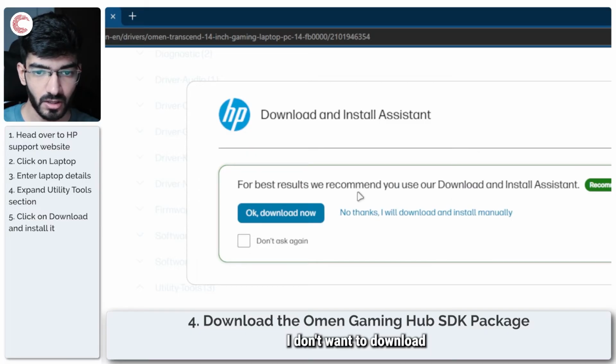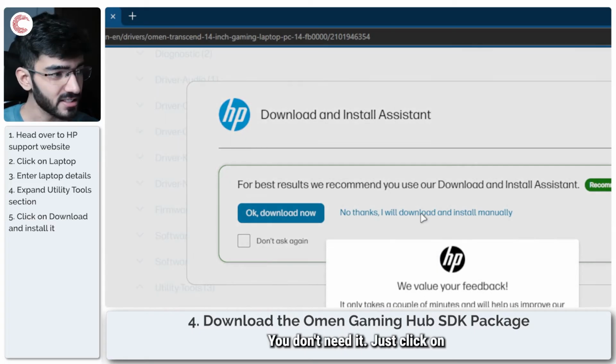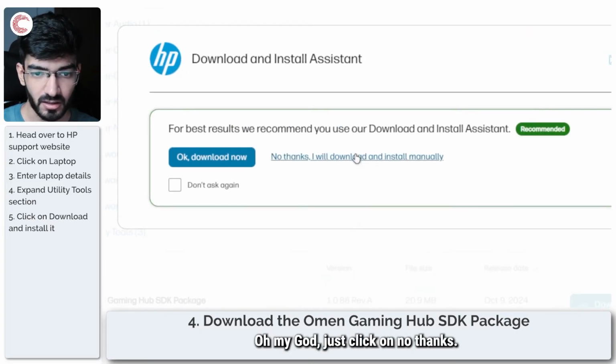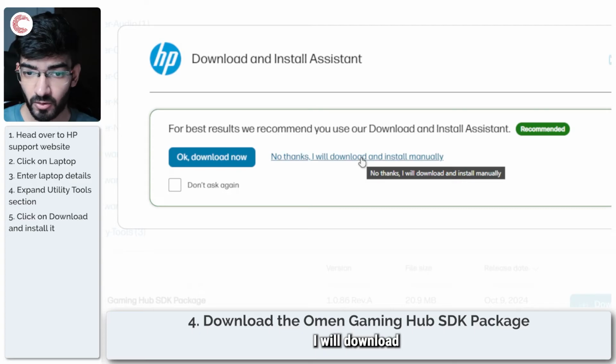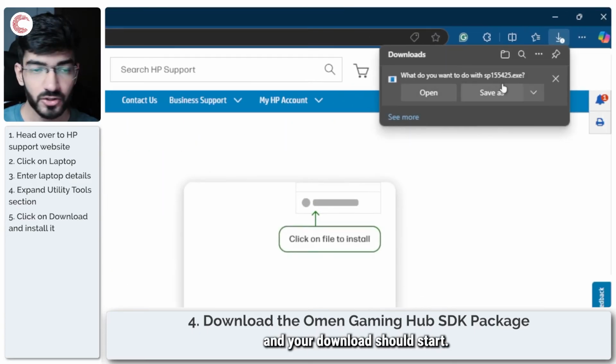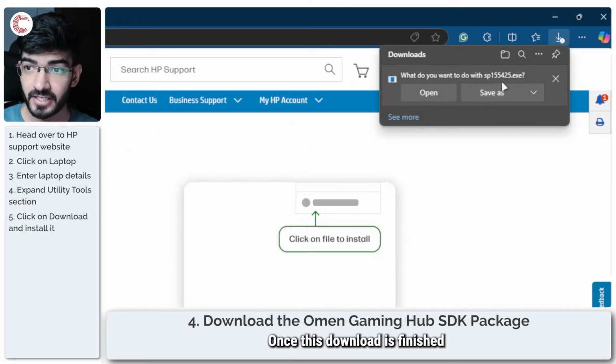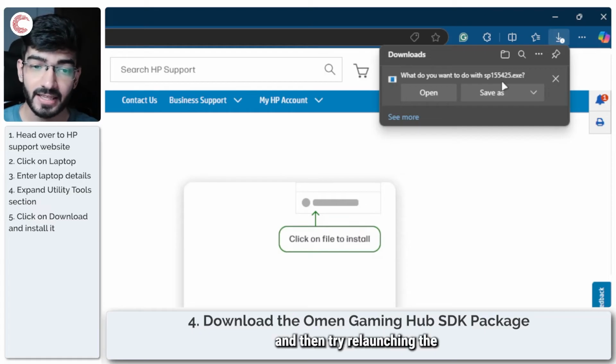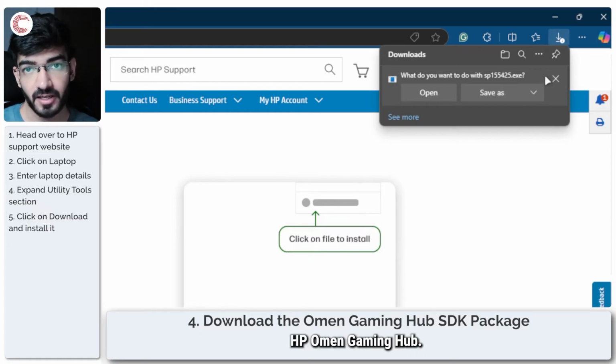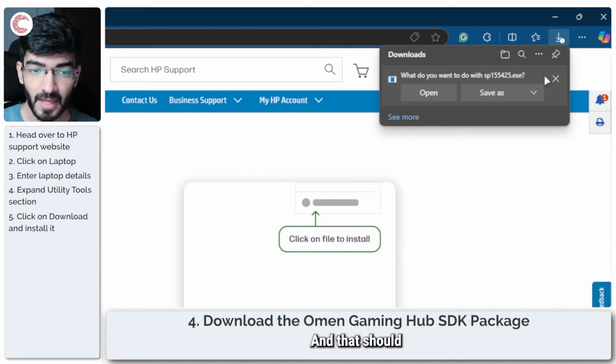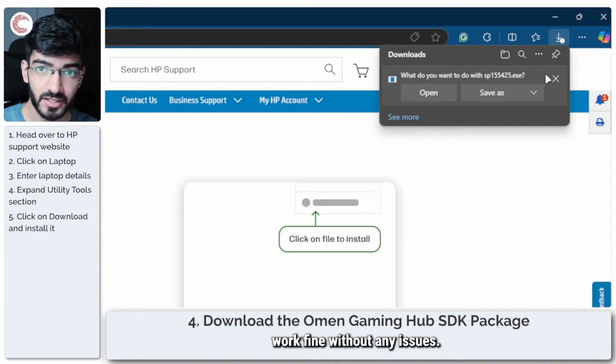It will ask you to download and install its assistant. You don't need it. Just click on no thanks, I will download and install manually, and your download should start. Once this download is finished, go ahead and run this executable file and then try relaunching the HP Omen Gaming Hub, and that should work fine without any issues.